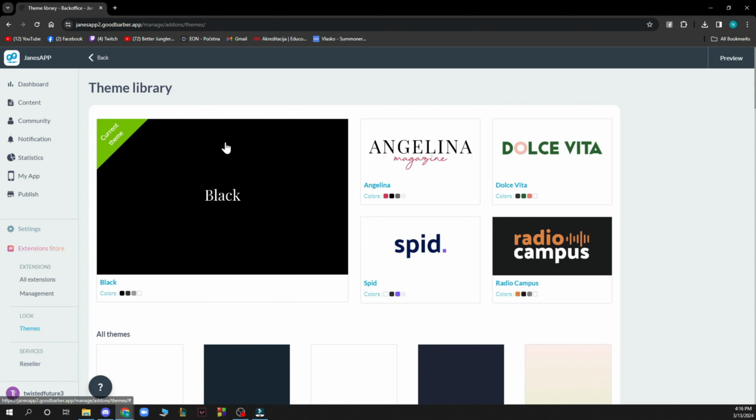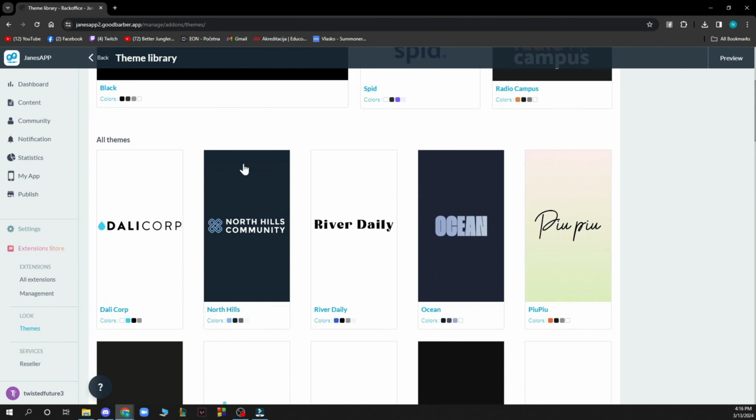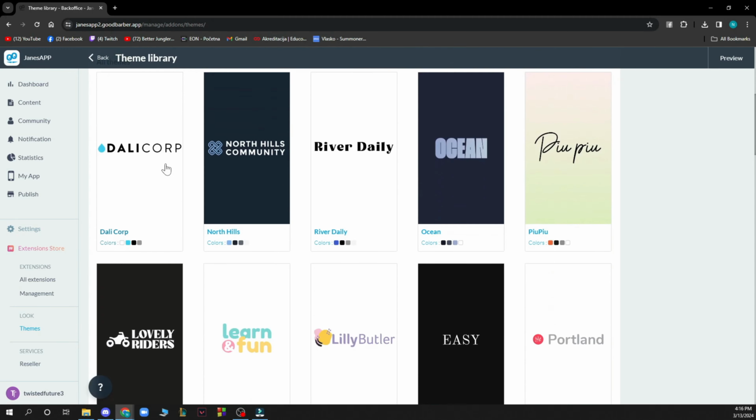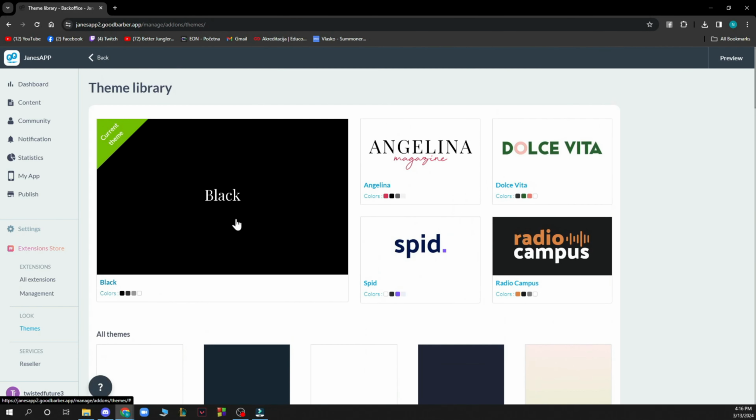So basically here you can see some themes. You can, of course, as you can see, you have the colors that you can go and change for them, of course, if you want. All of your themes are here in one place. I mean, all the available themes are here in one place. So as you can see, there are a lot of themes that you can choose from.